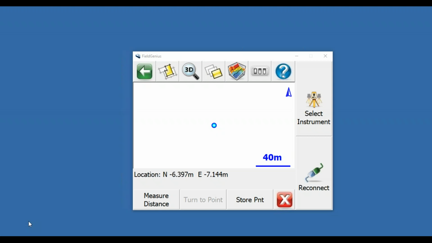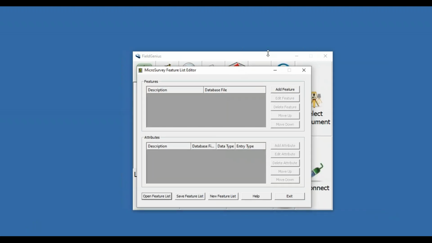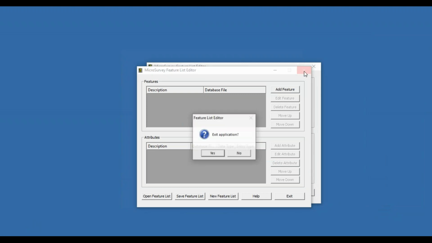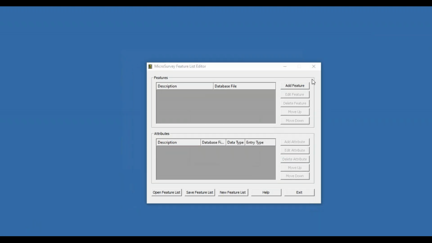So I've opened that. Let me just drag it over here. Oops, looks like I got two of them open. It opened one before. So this is the microsurvey feature list editor, and it allows you to define features, and then for each feature, it allows you then to add attributes. You can open an existing feature file, save the file after modification, or create a new one.